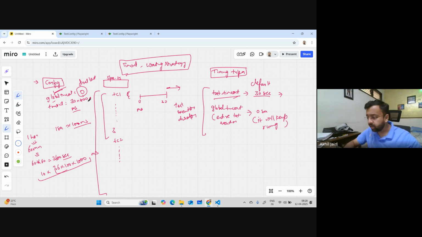Even if you don't set it, it is by default there. Okay. And now let's say that you think that 30 seconds is not sufficient for any of your test cases, and you would like to increase it. So what you should do is go to the config file, timeout, put, let's say, 40 seconds here, right? Now it will work for 40 seconds.